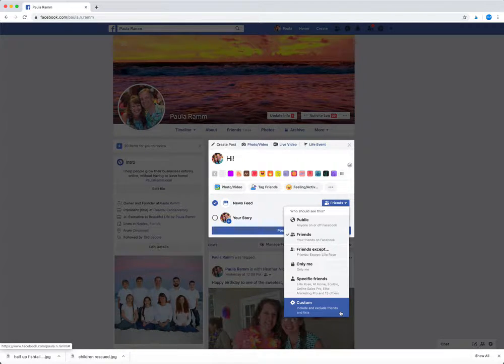Again, you might want to say friends except, you know, maybe a group of people who have opposite political views as you, and you want to post something political. You might want to exclude those people just to keep your friends, right? Facebook's not the best place to try to ever change anybody's mind about things like that.